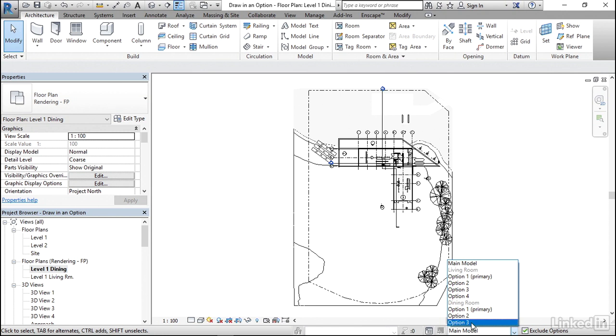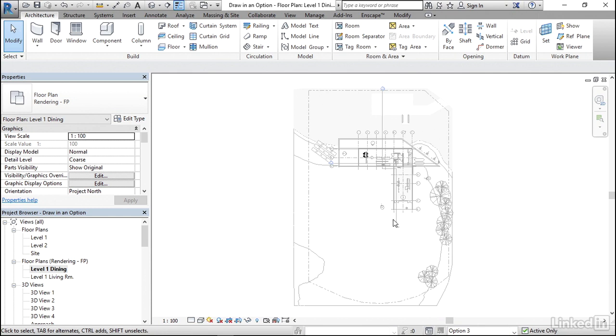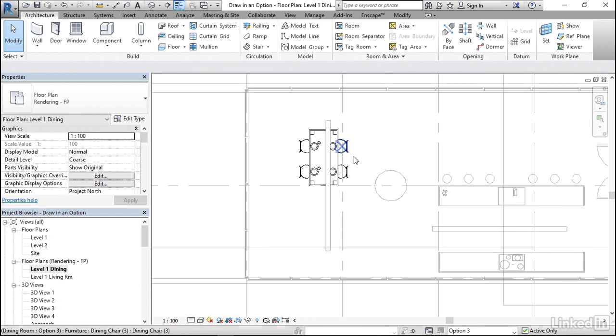So click on option 3, and you'll notice that everything starts to go gray. But what happens is that it will display whatever content was already inside of option number 3. And right now we can see that there is a table and chairs in option number 3.